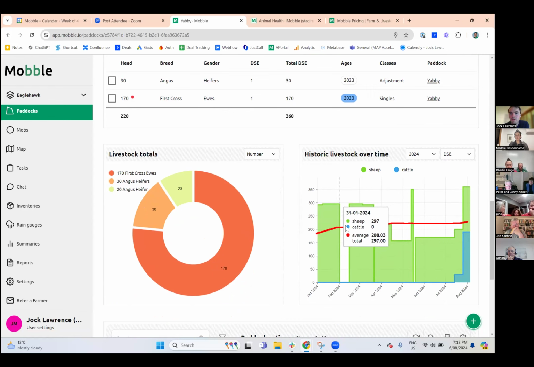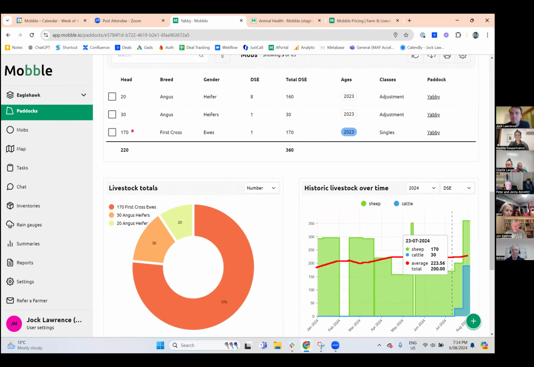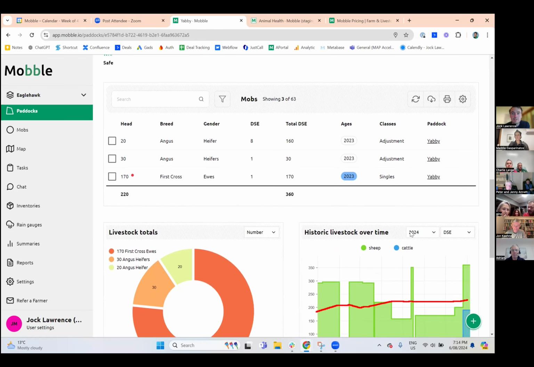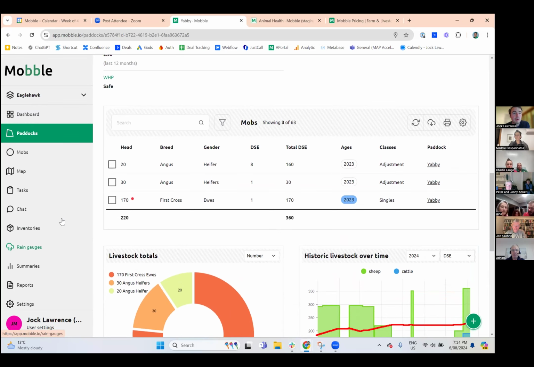And this red line is actually the average stocking rate for this paddock, a rolling 12-month average, which is a handy figure. It kind of shows you how well that paddock's been performing. So earlier this year, the paddock was less stocked over that 12-month period, and later this year it's become more heavily stocked over a 12-month period. So it's just an interesting piece of data for you guys to manage or view over time.